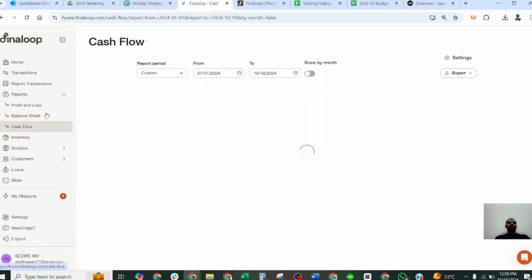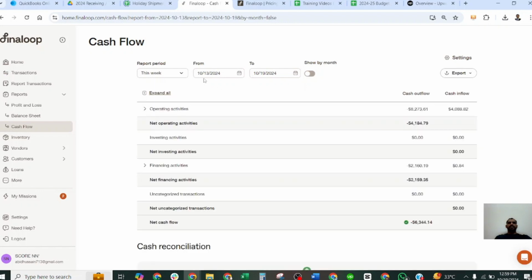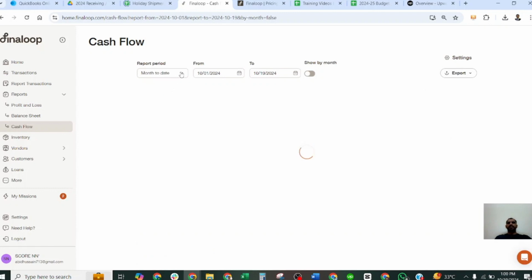The next one is the cash flow statement, and this is the cash flow dashboard. You can filter on this week, month to date, last month, last quarter, and year to date. I shall select this week here, and it will automatically change the dates and show you the figures as per the week. And also if you want to export it, it will show it in Excel format.